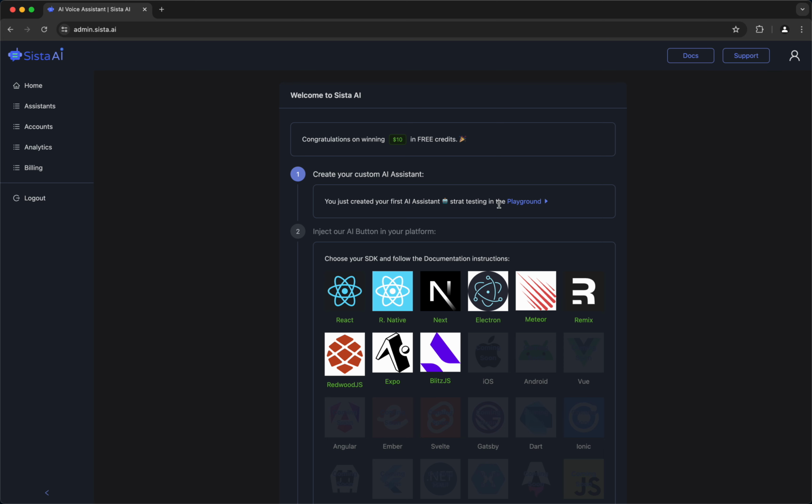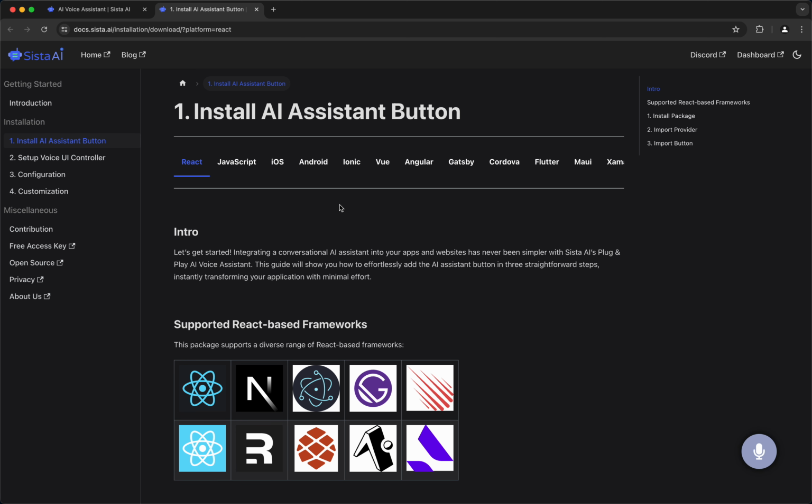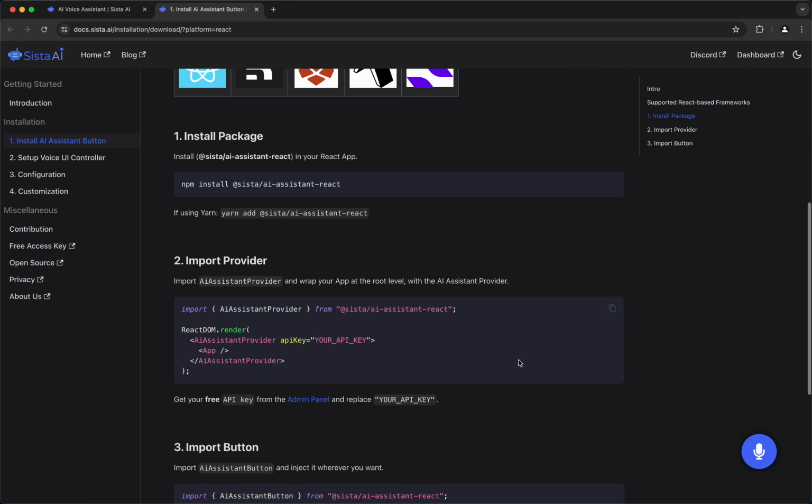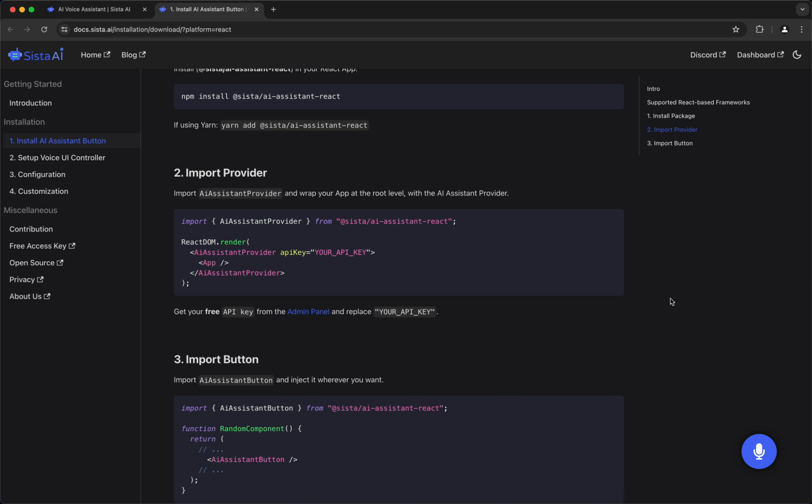Now let's see how we can install it on your application. First, you need to choose what framework or technology you use to build your tool. In that case, let's assume it's React. So we go to the documentation, and you can of course choose anything else, Android, iOS, and any other framework you want. It's always the same three easy steps. First, you need to install the package or the library, and then you need to pass in your API key, and lastly, you need to inject this powerful button. This is all you have to do.